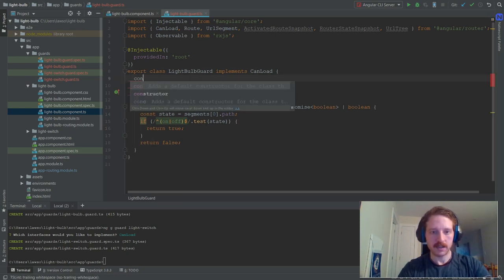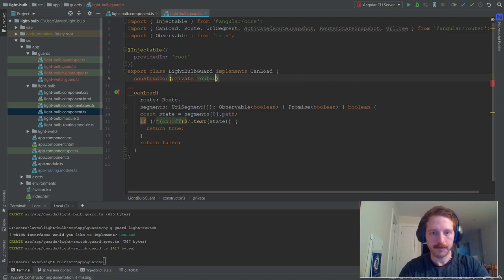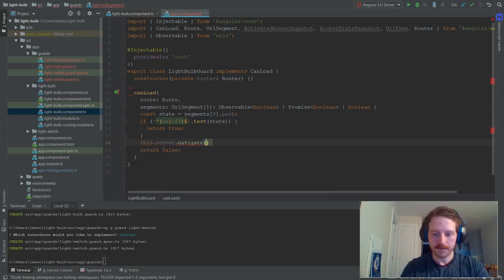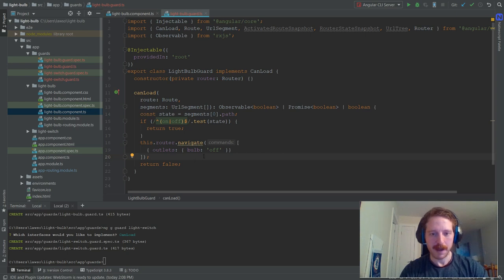So I'm going to get access to the router through dependency injection. So I'll say private router is a Router. And before I return false, I'm going to do another one of those navigations that we did in the previous videos. So I can say this.router.navigate outlets, and I'll say bulb off. So if we navigate to an invalid state, we should get bounced back to bulb off, the default state.